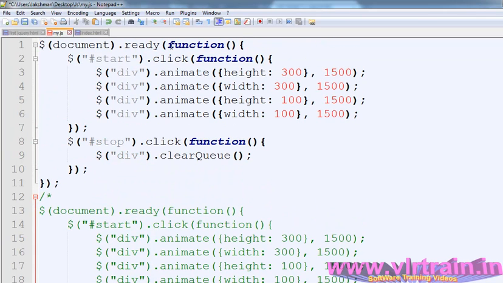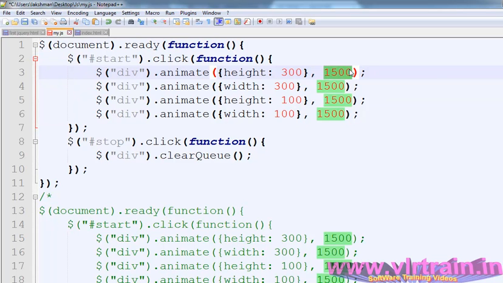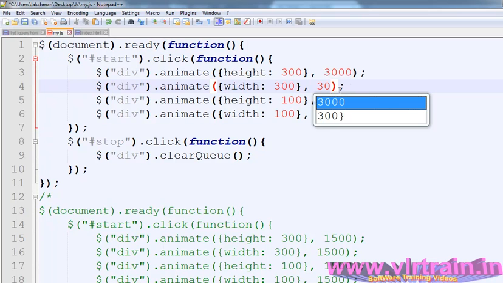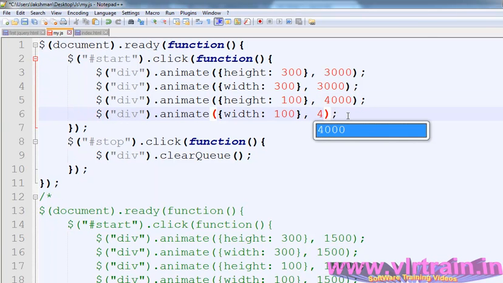In the $(document).ready function, whenever we click on the start button, these things are executed. $(div).animate, height is 300 and speed is 3000. Then $(div).animate, width is 300 and speed is 3000. Here div animate, height is 100 and speed is 4000. Here also we are putting 4000.